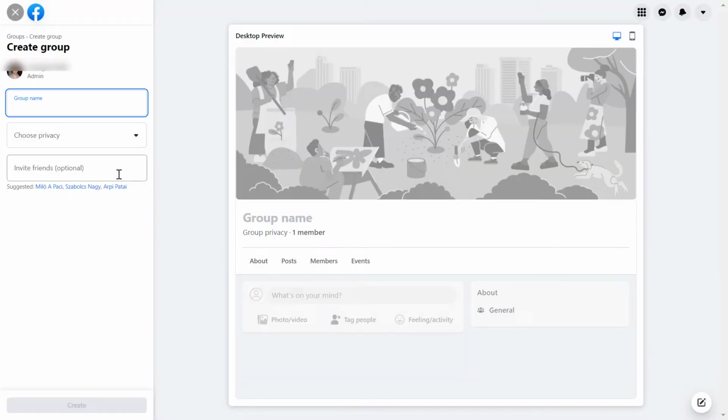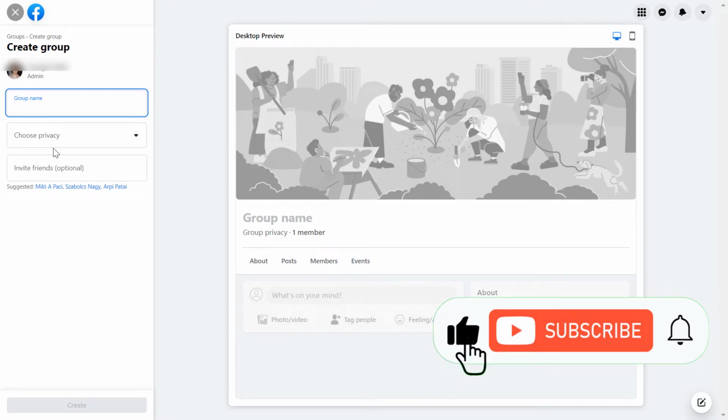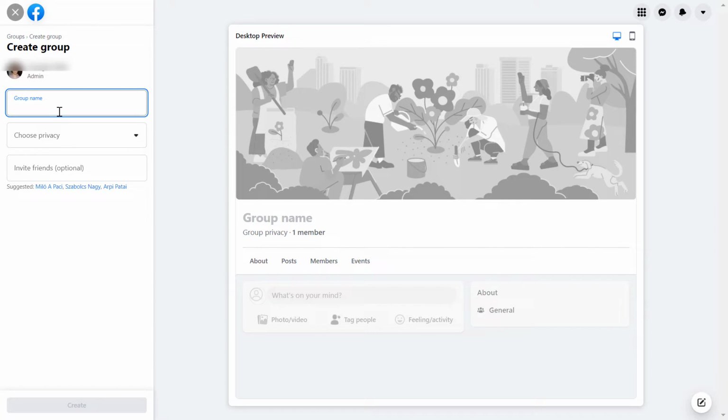And when you are starting out, you just have to add basically two pieces of information. So the first is the name of the group. This is a test group, so I'm just going to give it some random name. As you can see on the right side of the screen, Facebook previews how the Facebook group will look on both mobile and desktop.